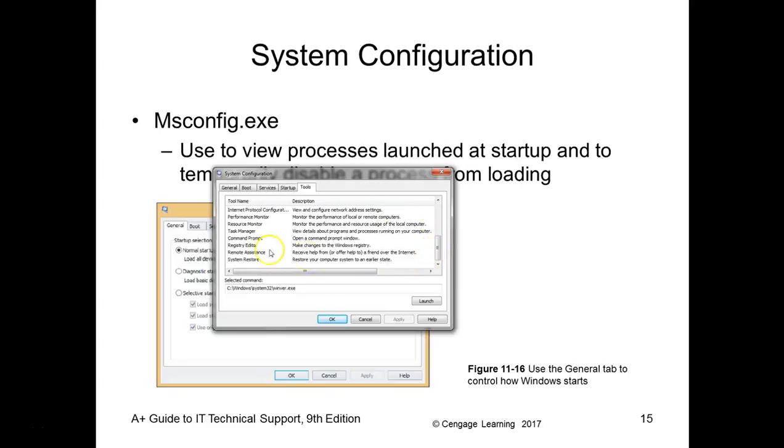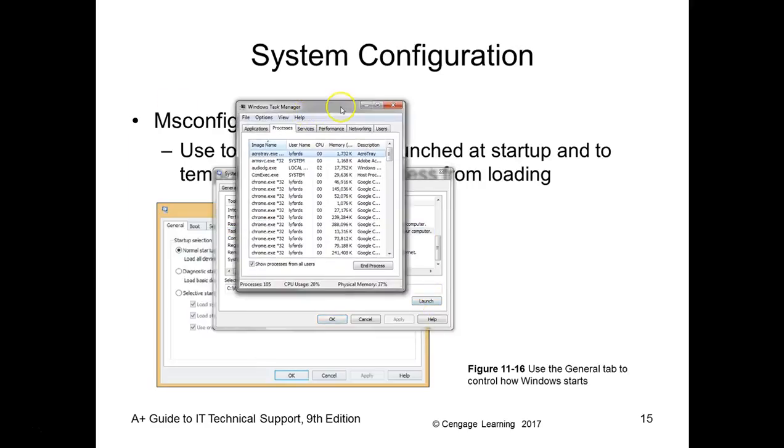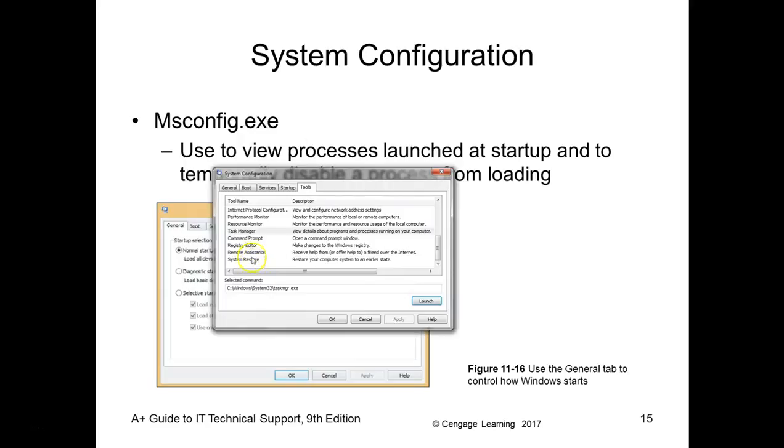Okay, so if you want to open something like the Task Manager, you select it, you click Launch, and then as you can see here, it just pops up. Okay, so the majority of the tools that are available for you are right here in this location as well. Okay, so back to the startup.